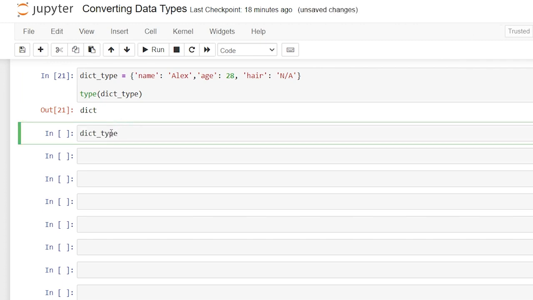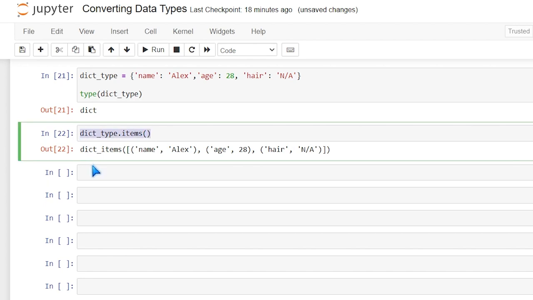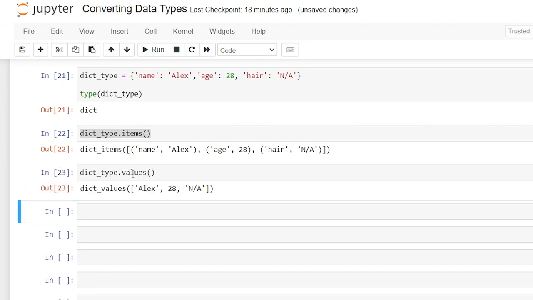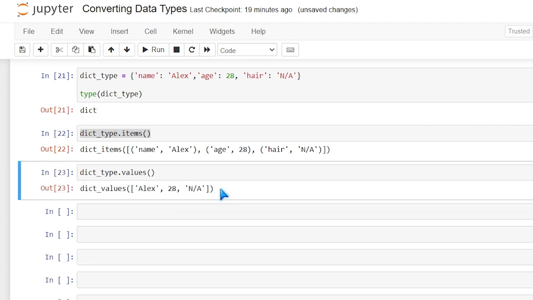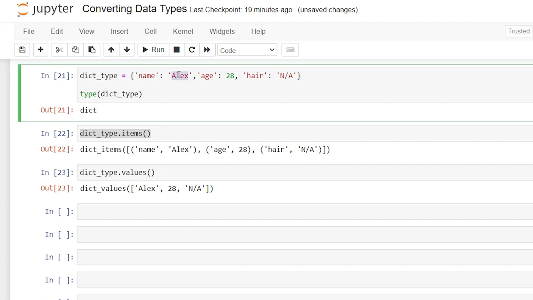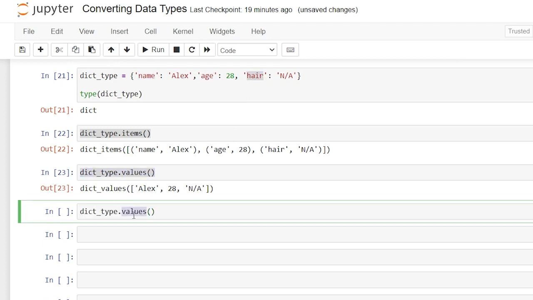And now what we're going to do is take a look at all of the items within that dictionary. So we're going to do dictionary_type.items, open parentheses, and this is going to show us all the items within it. Now we can also take this and look at something like the values. And when we run that, these are our values. So within our dictionary, we have items, and that's what this is right here. This is one item. And then within that, we have our values, which are right here. So Alex, 28, and NA. And then we have something called a key. And this is the key. The name, age, and hair are all keys. And we can look at that by saying dot keys.